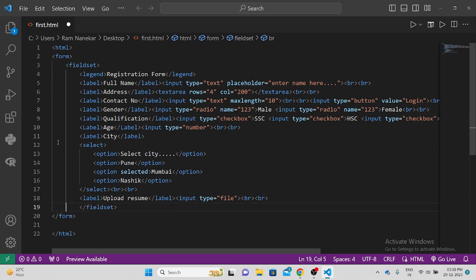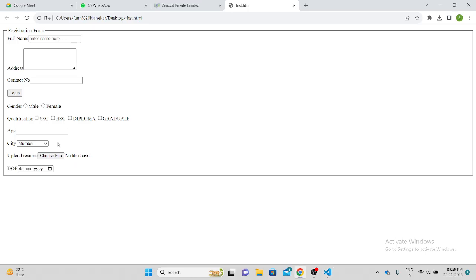Okay, then next I want to insert your birth date. So again I am using the label tag. It's a date of birth, so it's DOB, and in that we use input type equal to date. For date we use date. So just save it and run it. See, it gives you a calendar, using which you can insert your birth date.